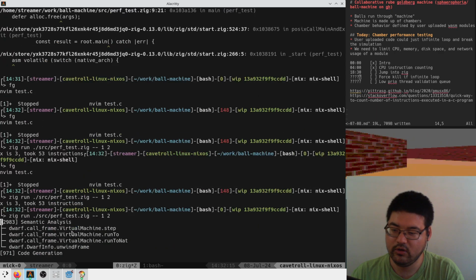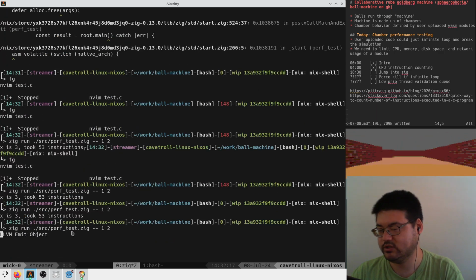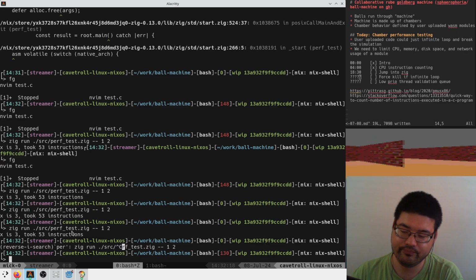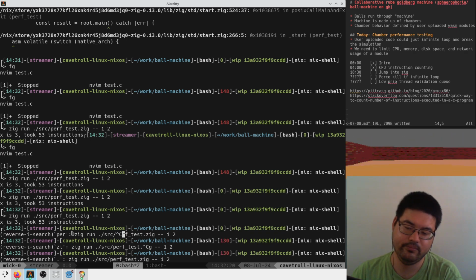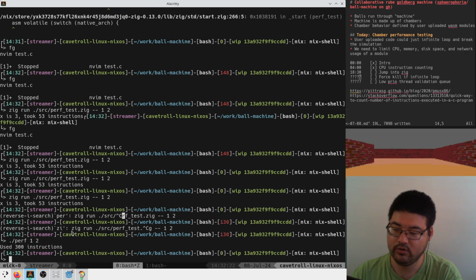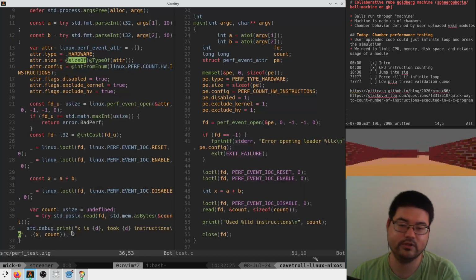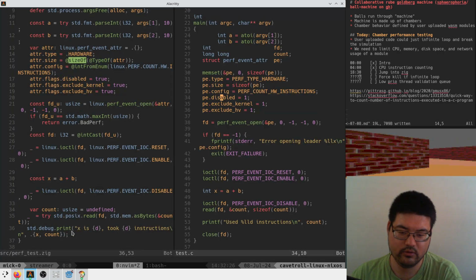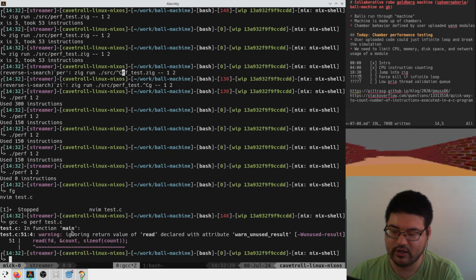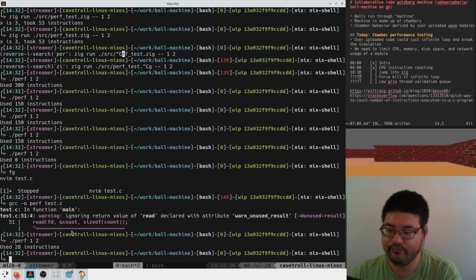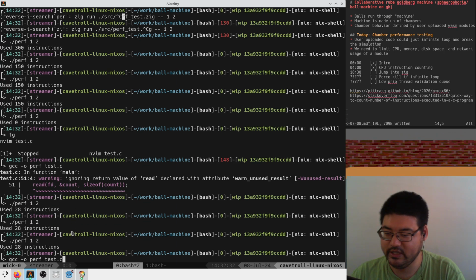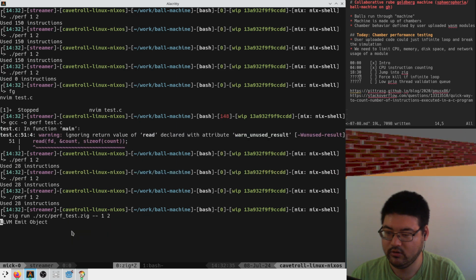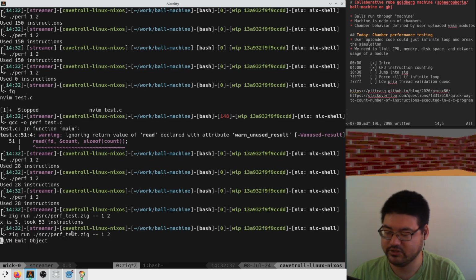I don't know if that's the same amount of instructions that took in the C side. But we could check. Right, we were doing cycle counting there before. 28 instructions in C. 53 instructions in Zig.